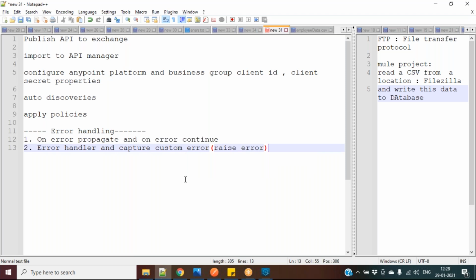So you can do this on your own. If you want to keep a scheduler, it's your wish. If you want to keep a listener, it's your wish. Whatever you feel comfortable with, you can do. I'm helping you in the chat box.